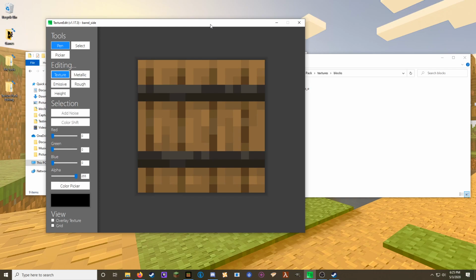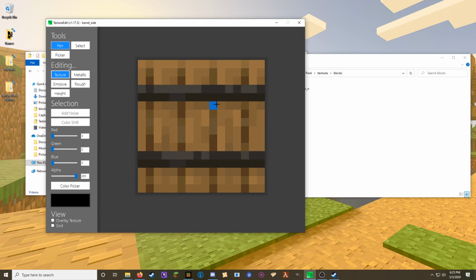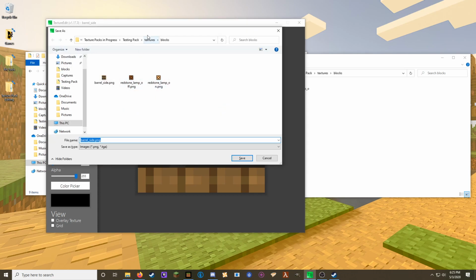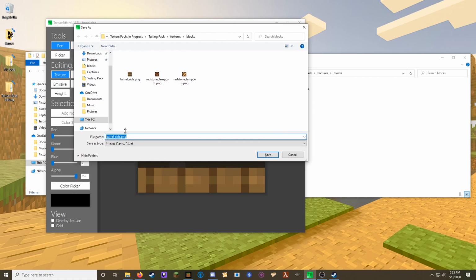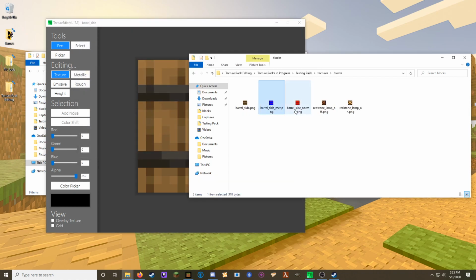So once you have everything working how you expect it to and looking correct, what you're going to do is press Control S to save, and it should be named the same as the file that you originally opened, so they're both named barrel side, and then you'll click save, and yes, you want to replace it, and you'll get these two new files, the barrel side MER and the barrel side normal. The MER is just indicating which channels it should be for the metallic, emissive, and roughness, how that should look. The normal is for the height map.